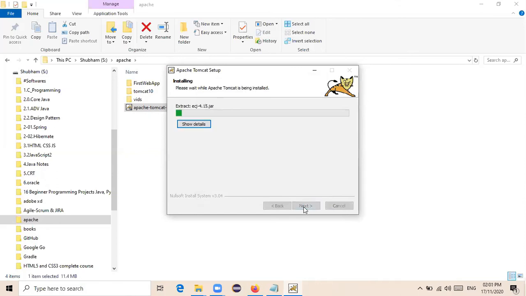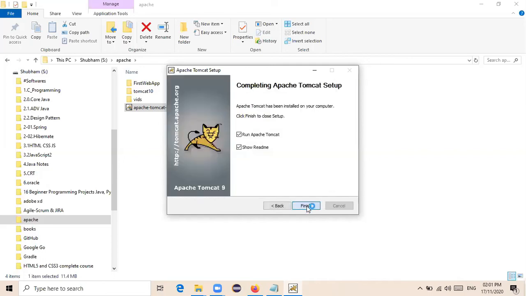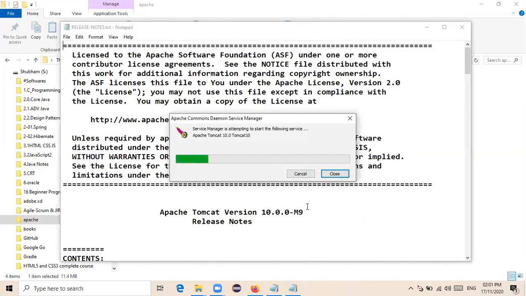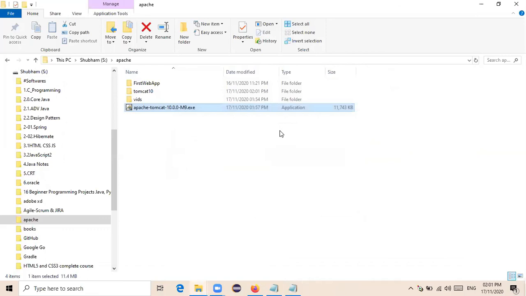Now press install. Your installation procedure has started. As Tomcat 10 is a very lightweight server, it is going to install in a very short time. Now press finish. As you can see, my Apache Tomcat 10 server installation is done. So this is how you can download and install Apache Tomcat 10 server. Thank you for watching.